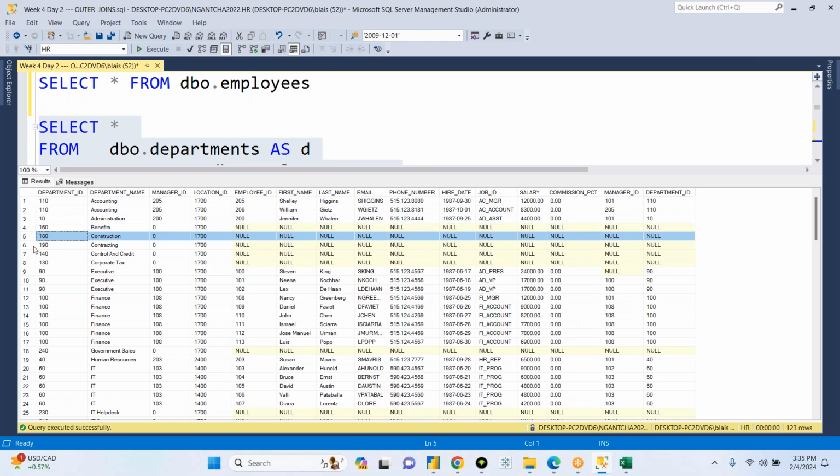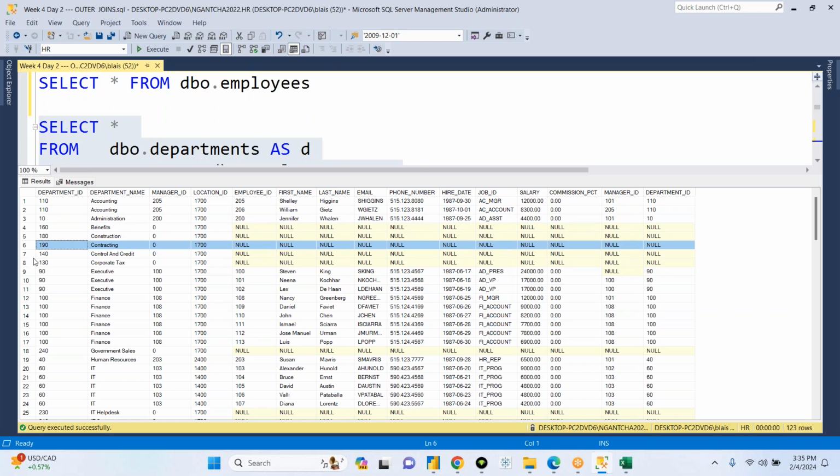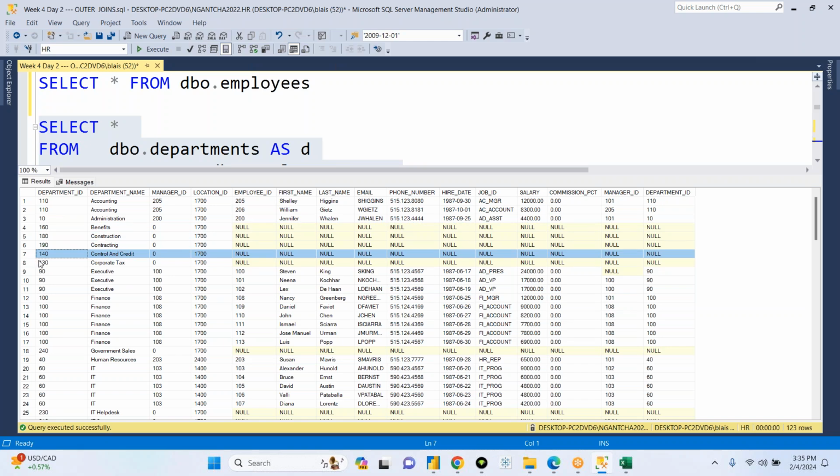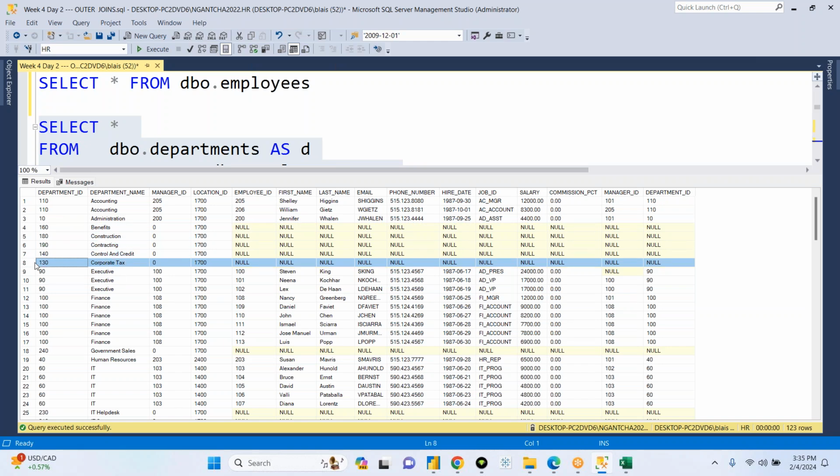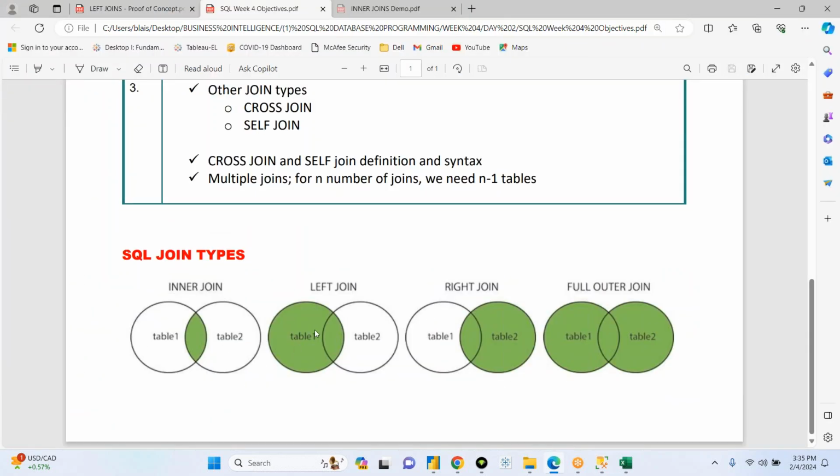Construction department, contracting department, control and credit. What do all these departments have in common? Corporate tax department. What do they have in common? They have no employees. See that? If you join the department table, table 1, to the employees table, table 2, through a left join, the intersection will show you only the departments that have employees. In this case, you're dealing with this one.